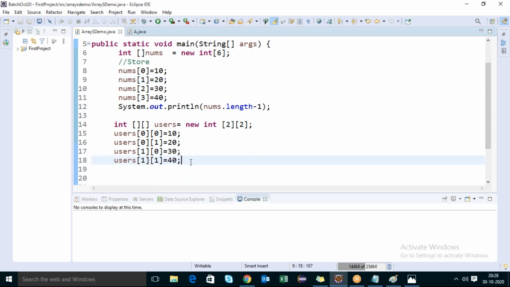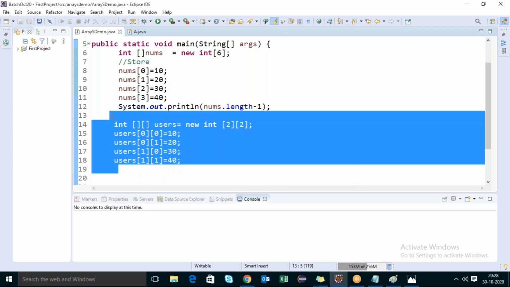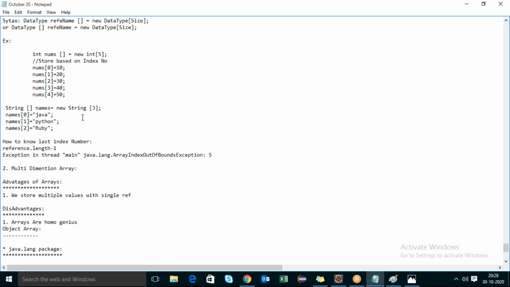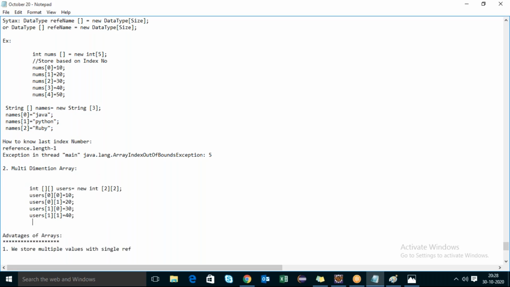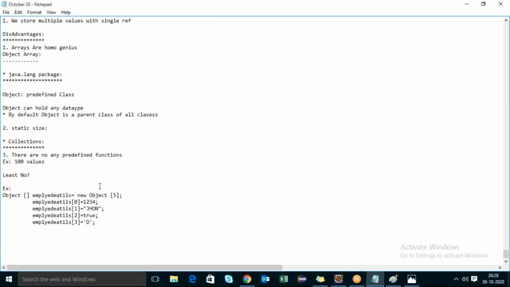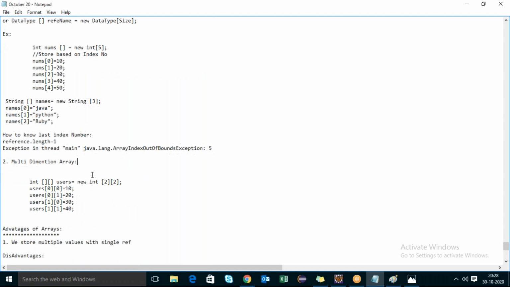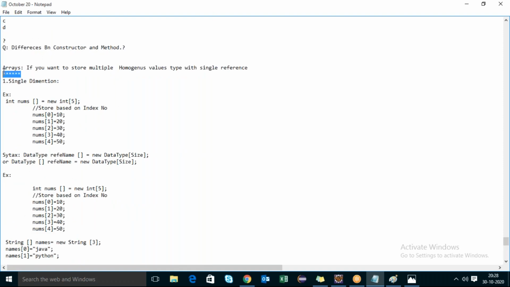Now, this is about the two-dimensional array. As of now, I'm giving this example of a two-dimensional array. If you want, you can create a three-dimensional array like this. So that's about arrays.